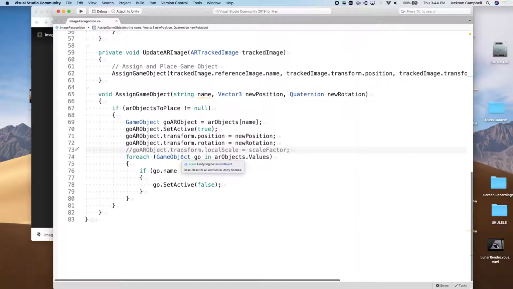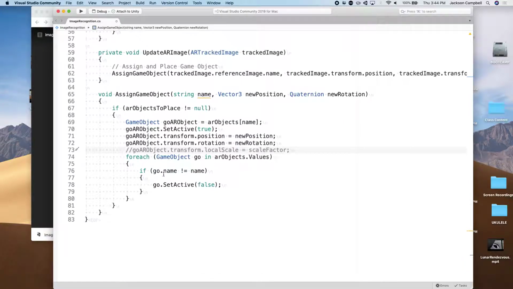And then for each game object in Go in ARObject.values, Go name, let's see, what does this mean? If Go name does not equal name, then set active false. Oh, meaning it pulls a name. When it sees Trump, it pulls the name Trump. And if you had a rocket here and now you're looking at Trump, it will go through all of the objects and say, is this object named Trump? If it's not, then it turns it off.